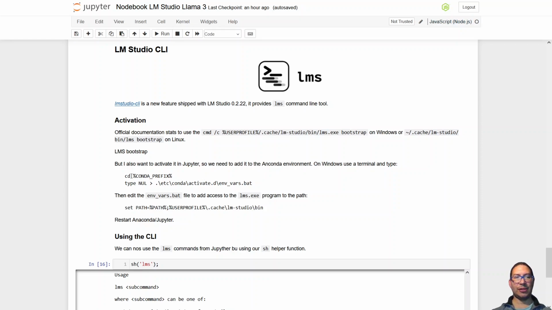And on Windows, what I'll do is I go into the Conda folder and then type this command. I need also to edit this batch file, underscore vars, just to add the path. So add the path of LM Studio to the general path environment, and then restart the Anaconda global Python and global Jupyter environment. Okay, then from there I can start using the CLI.